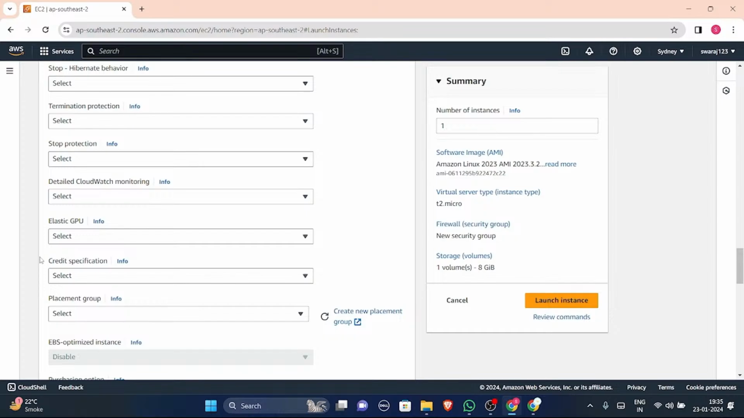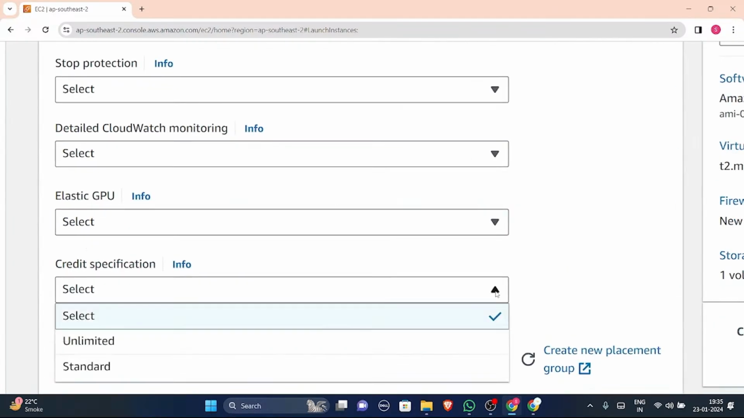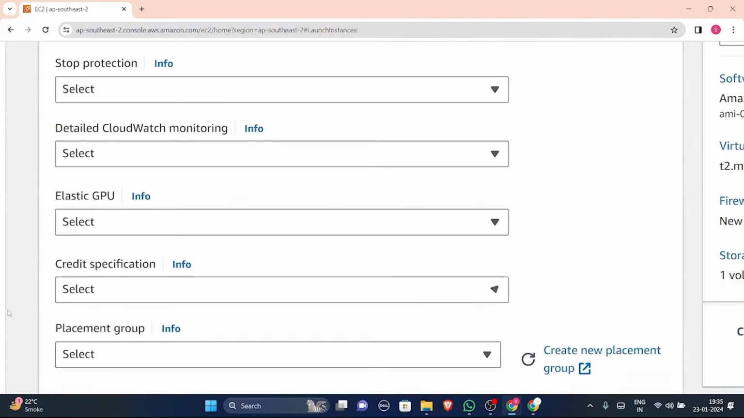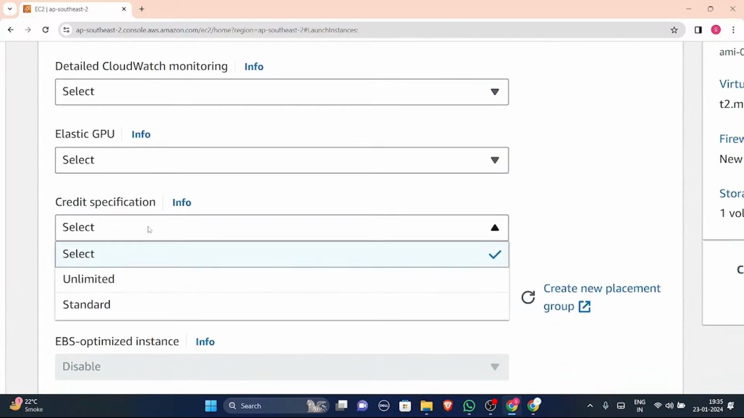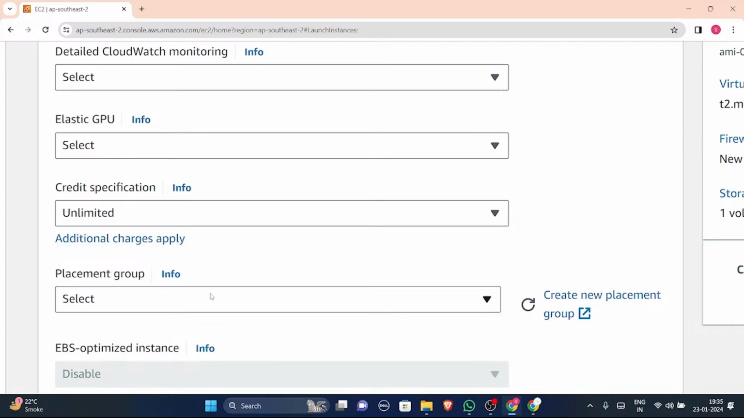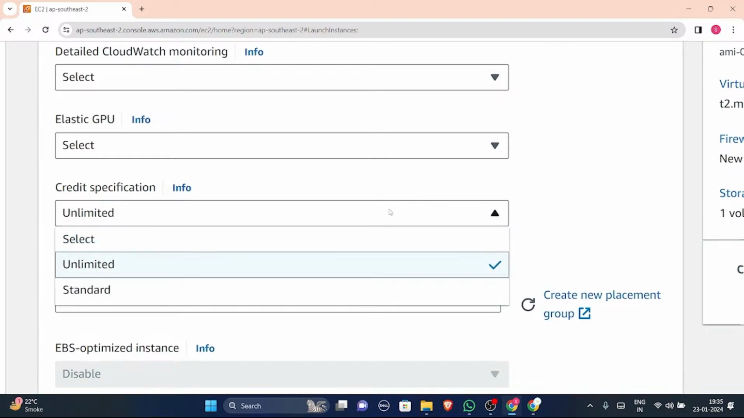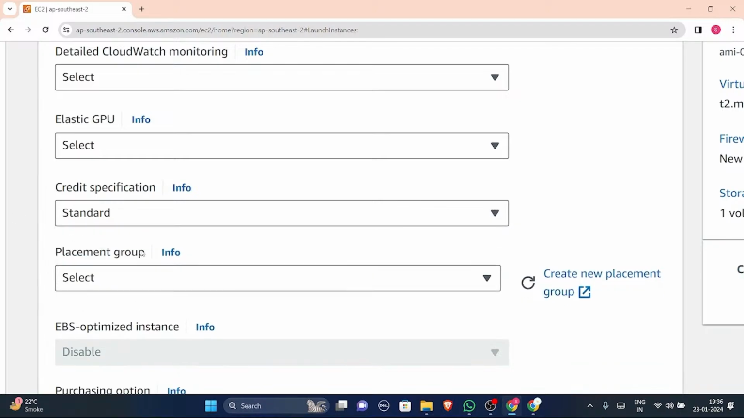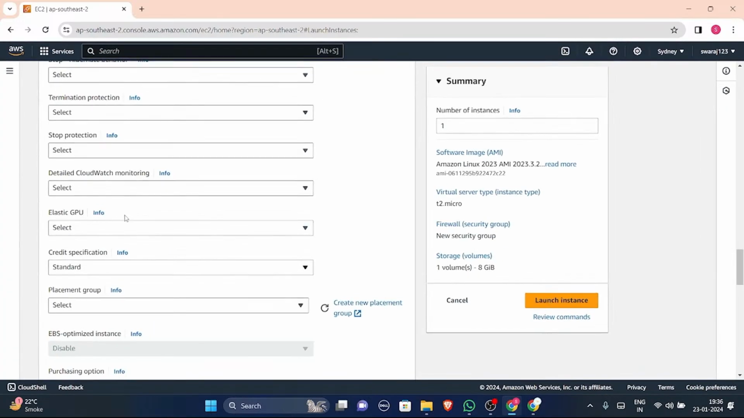Okay, and this credit specification, if you select unlimited or standard, on the basis of that your credit will be utilized. Suppose you have chosen unlimited, then if you cross your credit balance, then additional charges will be applied by AWS to you. And if you are choosing standard, then what happens? If your credit balance is used up, then your CPU will ultimately be slowed down, and that will be according to your workload. If your workload is higher, then your CPU will not perform according to you.